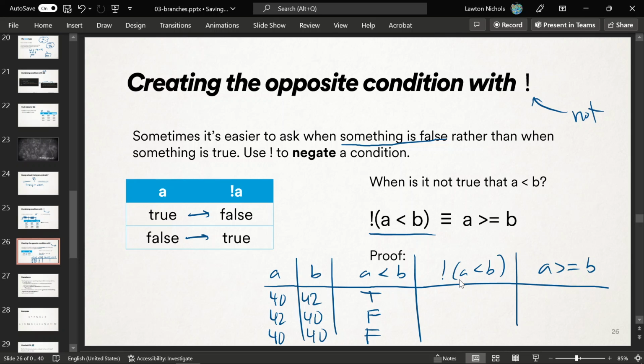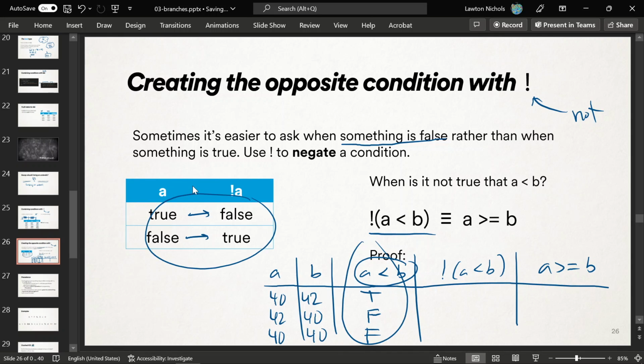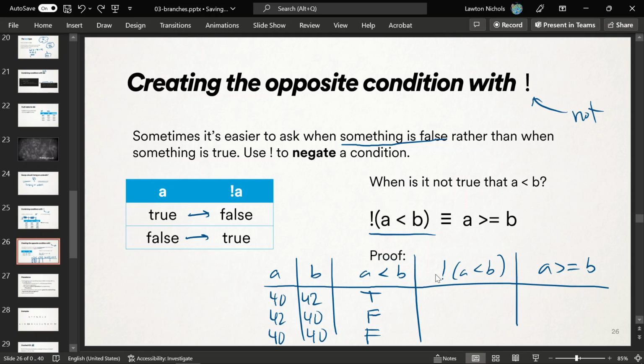Yeah? And what about this one? Not A less than B. You take this column, all of this, and you flip them. True becomes false, false becomes true. Is it not the case that A is less than B? No. True becomes false, right? The true gets flipped to false. The false gets flipped to true. Okay? Does that make sense? I'm flipping those conditions, that's what not means.